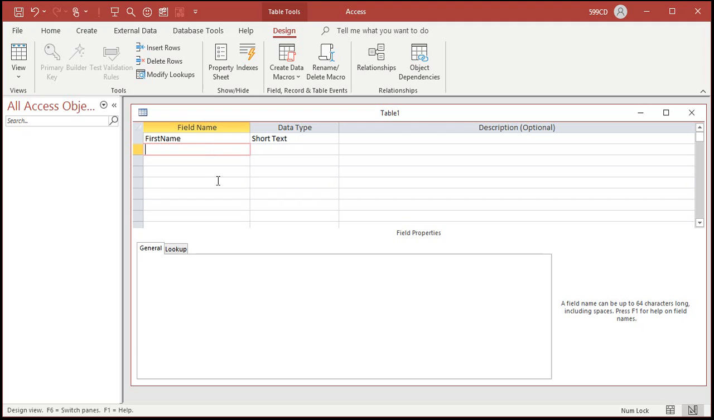Okay, next field, last name. Remember, no space, capital N, short text, tab, tab, done. Nice and quick once you get the hang of it, right? Now, do you want middle name, middle initial, prefix, suffix, title, all that stuff? That's completely up to you. That's one of the benefits of building your own database with Access, is you can decide what's important and what's not important for your database.